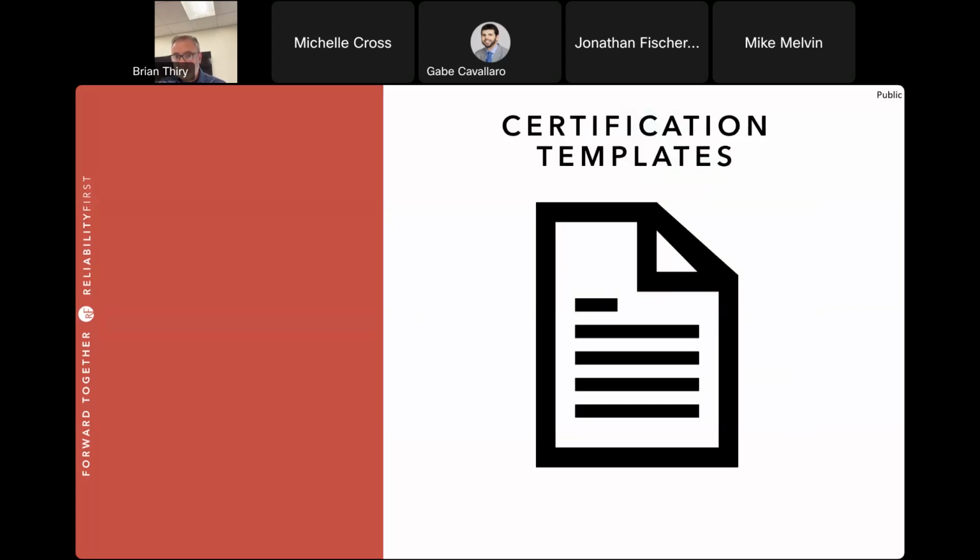I wanted to give you a look at the certification templates. I want to go into a little more detail so that you know what kind of documents to expect when we go through a process.